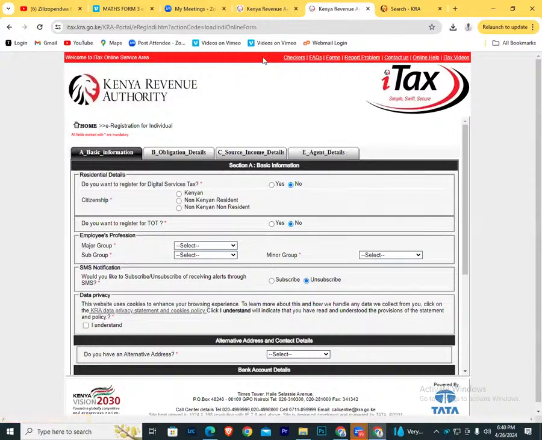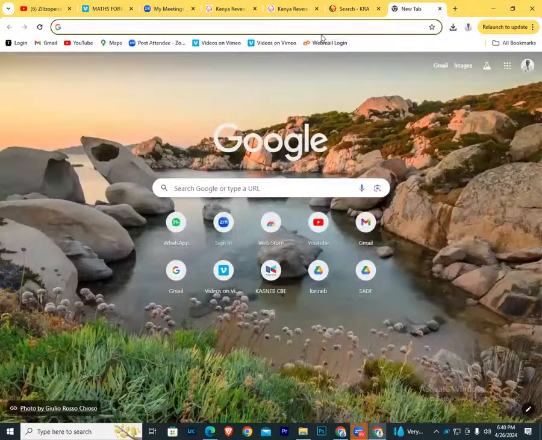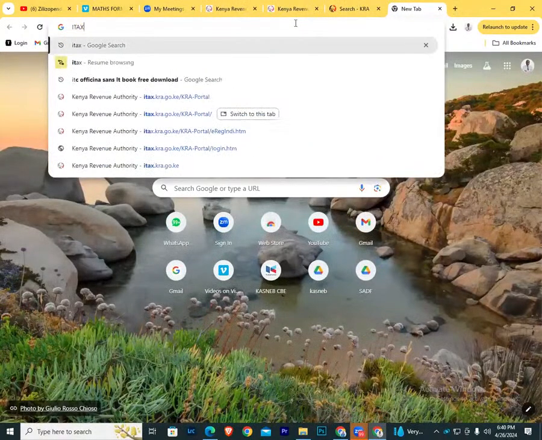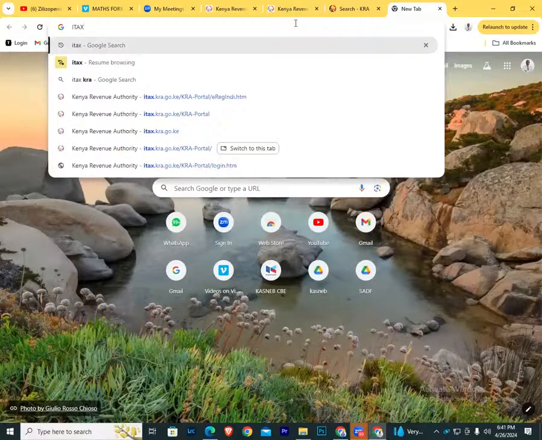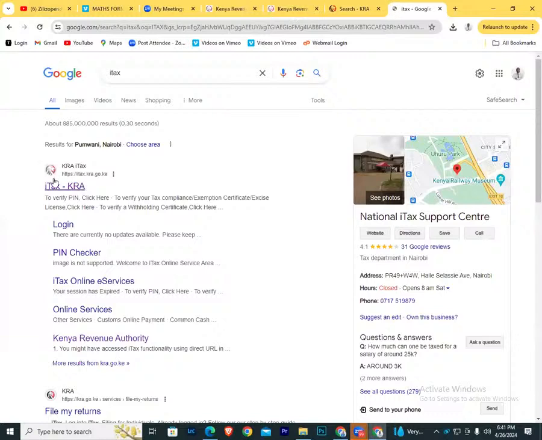Let me just repeat that again for a member who may have just joined. You go to your browser like this, a new one, then you just type the word ITax. When you type ITax, just the simple word, then you click enter. When you click enter, you will be directed to the ITax portal.